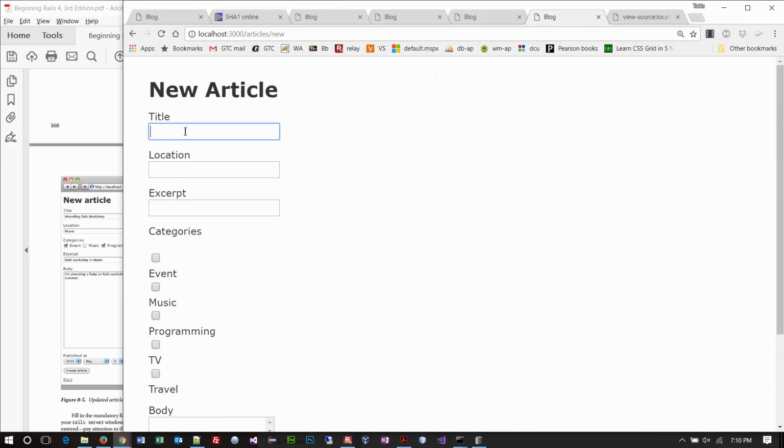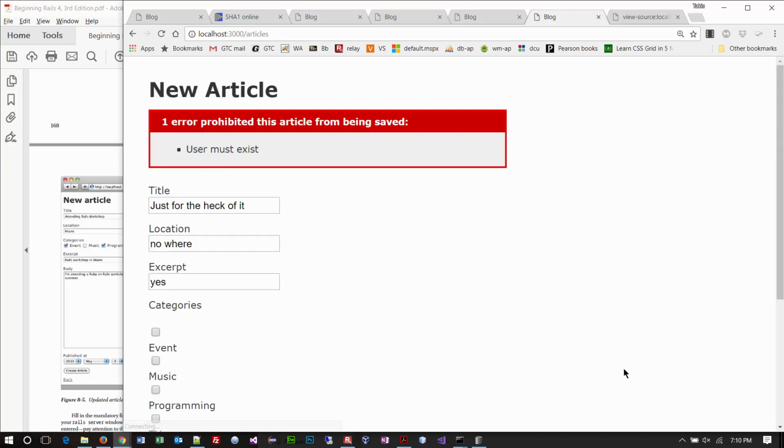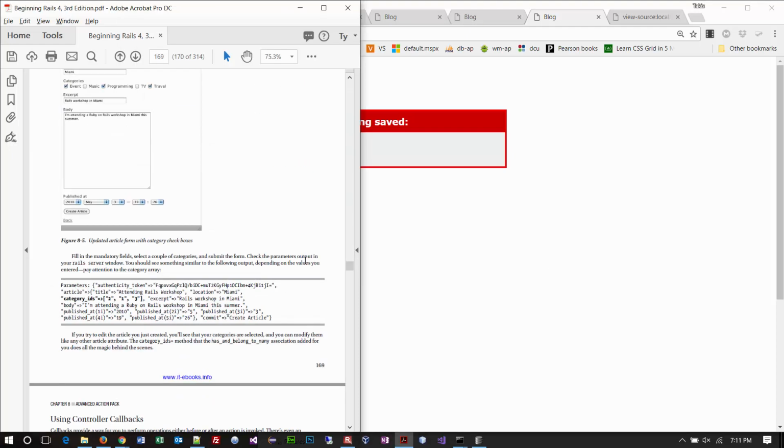And the point is if you are creating an article, it's got to be music, right? Okay. So we're still getting the user must exist error. Are you guys getting that too? Is that what's supposed to happen? Did you read the book? Because we haven't attributed a user, right? Okay. So that's actually exactly what you should expect.